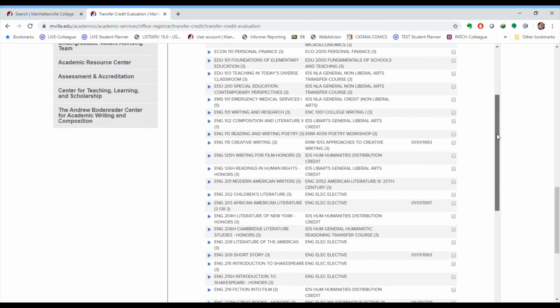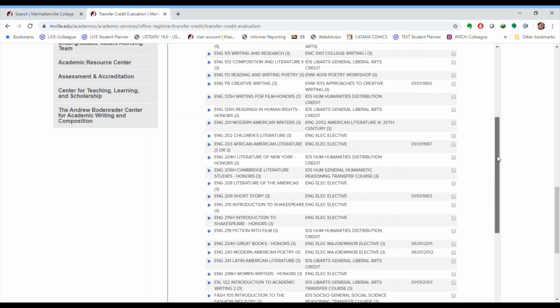And I'm just going to scroll down here to readings in human rights. This is one that came in as IDS liberal arts, general liberal arts credit. So it's not going towards a Gen Ed, it's not going towards a major, but it can be used towards a liberal arts requirement. So as you can see, courses can come in a variety of ways, and when it's accepted, it can be used towards the degree in different areas.